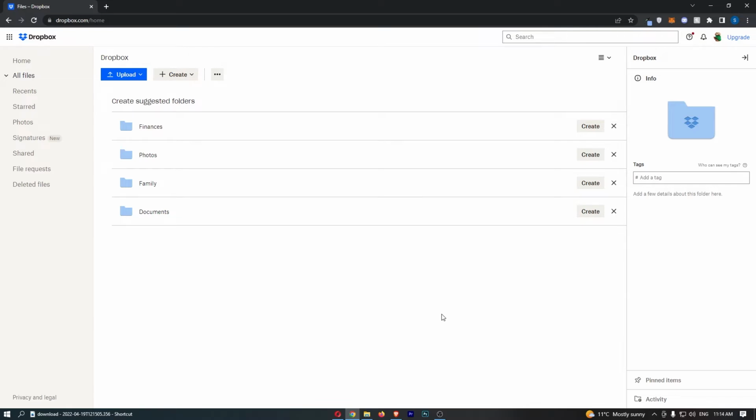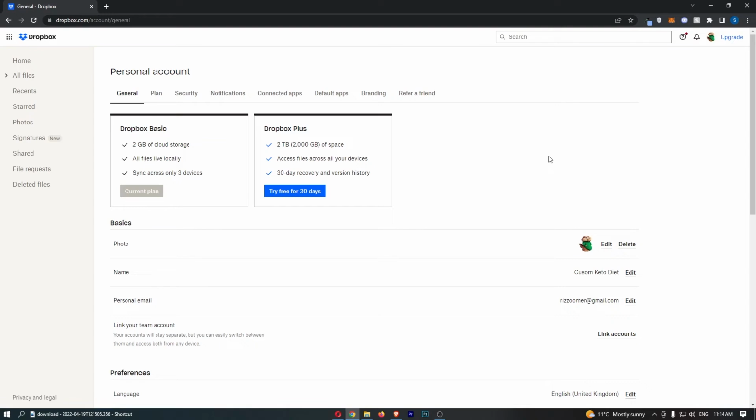Okay, so to do this, you first of all want to log into your Dropbox account, and once you have logged in, all you need to do from here is click on your profile icon in this top right corner. That is going to take you over to this drop-down menu. So from here, just click into settings, and that is going to take you over to this screen.